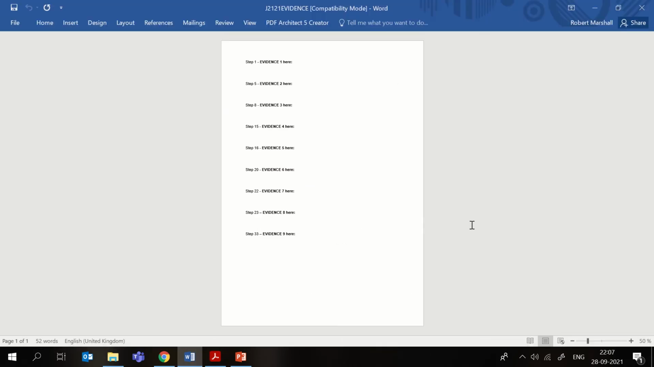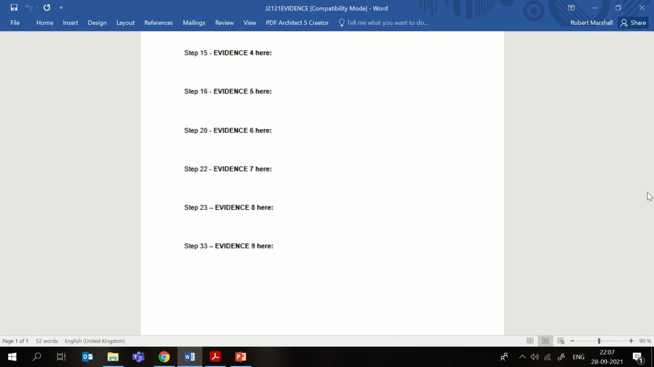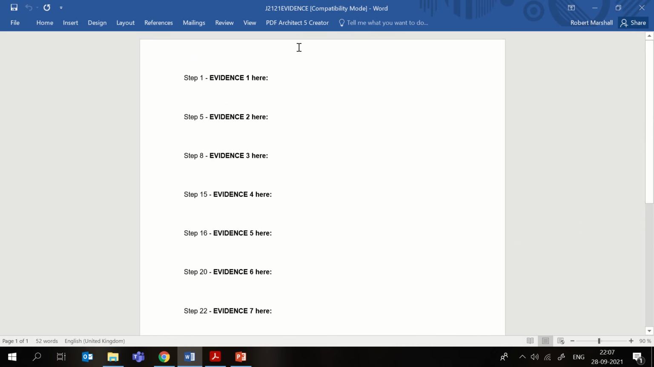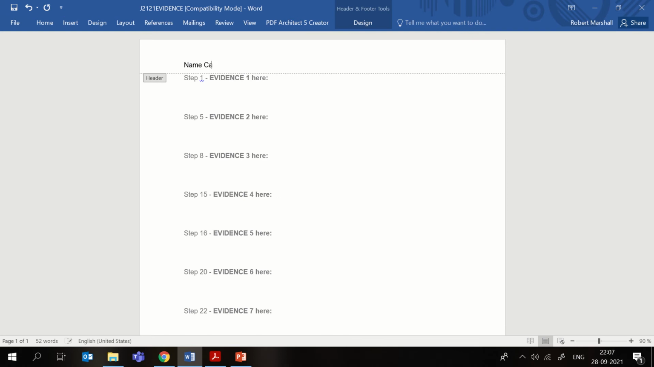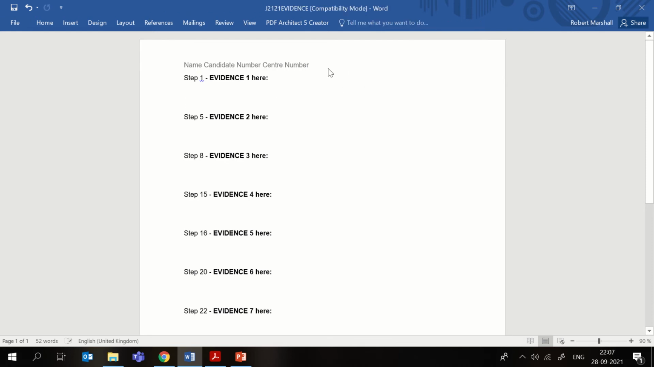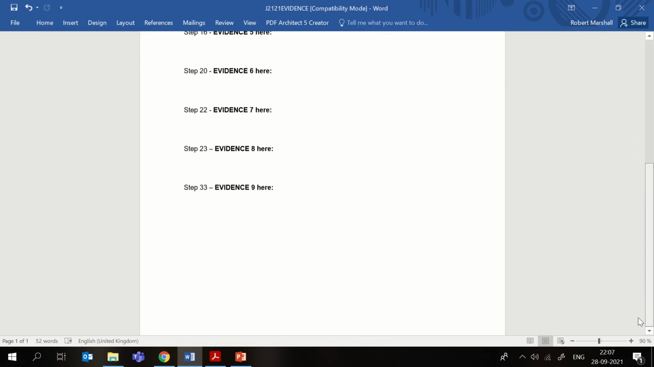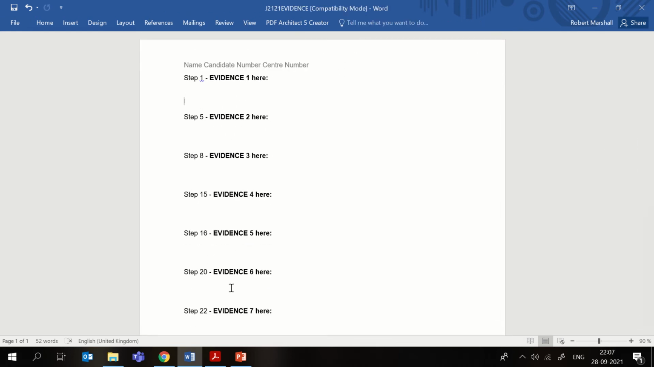So have this open here, and what you can do is just double click in the header and you can put your name, candidate number and centre number just somewhere in the header, and when you print it, that will then appear on every single page of this document. And this is where you can put any screenshots.